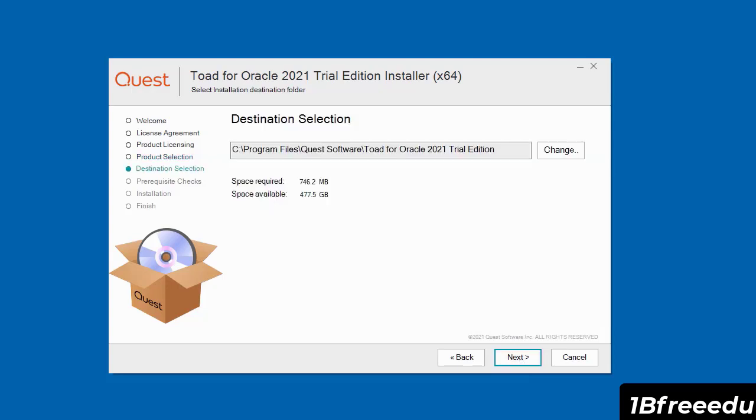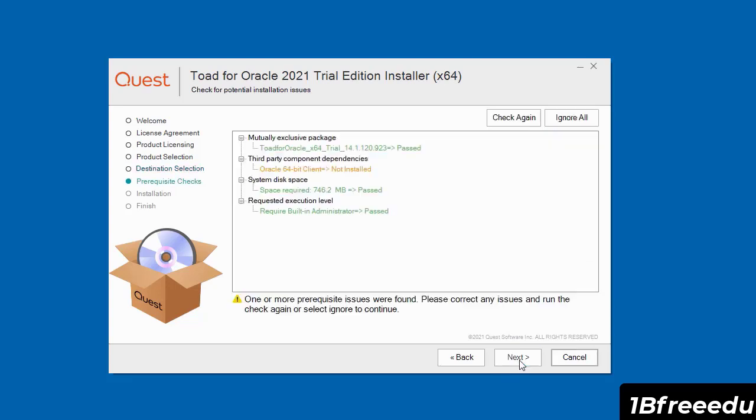So I'll click next. This is the default location where the software will be installed. If you want to change that, you can click on the change button here and then change the location. But I will advise you leave the default and click next.